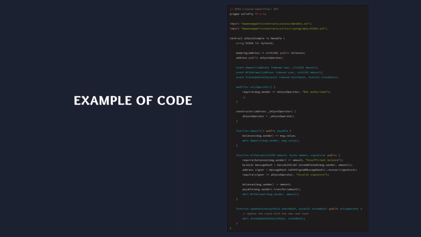In this professional example, the smart contract includes deposits and withdrawals. Users can deposit Ether into the contract, which is tracked in their balance. Withdrawals require a signature from the zkSync operator, ensuring that only authorized withdrawals occur.